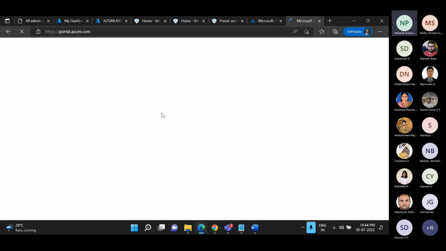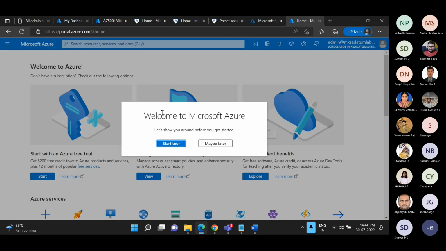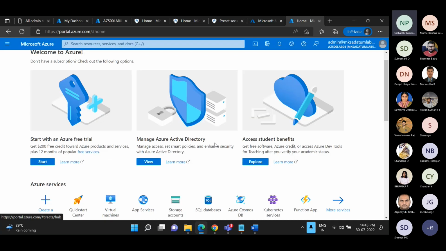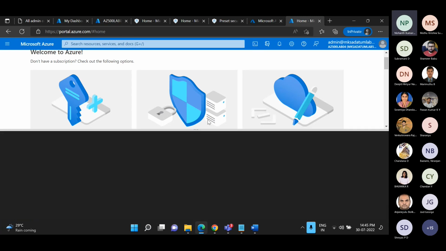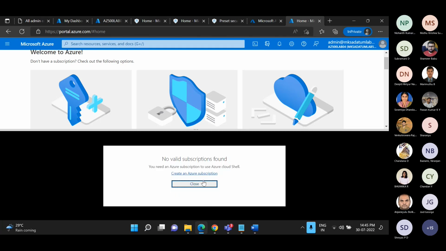No worries. If for everyone it is the same, then no worries. It's just a credits issue. We'll handle that. Just go ahead and enable the PowerShell. Yeah, enable that. Yeah, go for PowerShell.